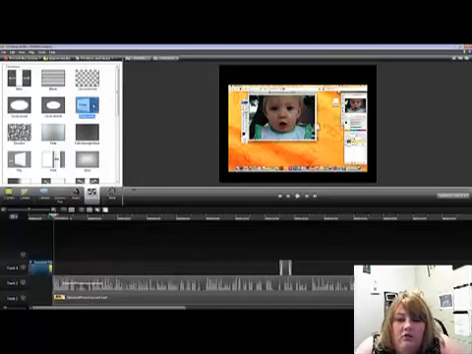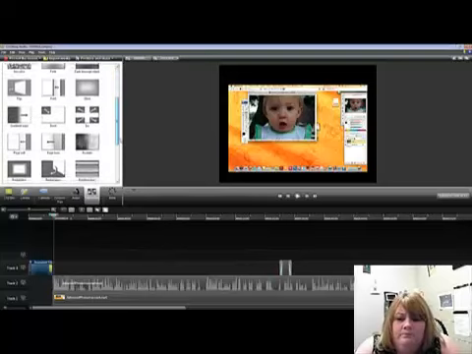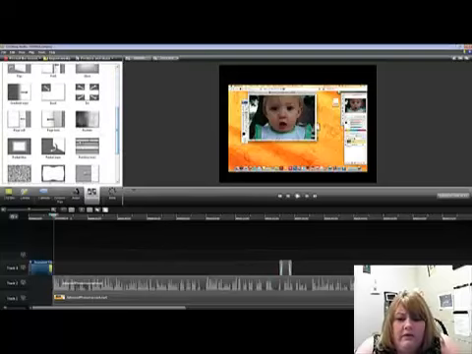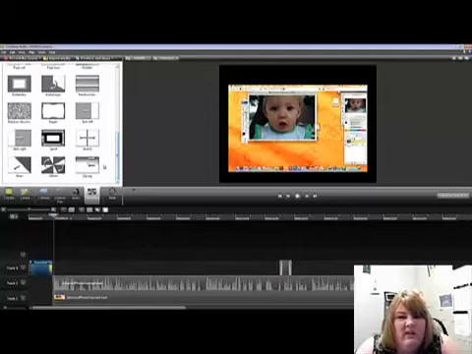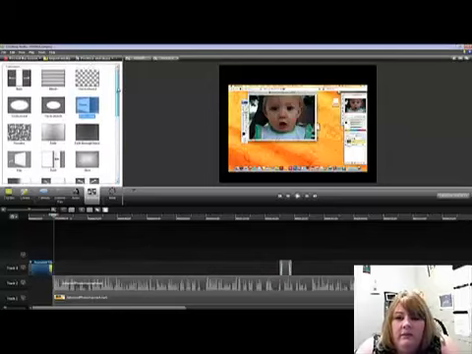And there's all different kinds of transitions that you can choose from. There's a pixelate, radial blur, page roll, and so forth, zigzag, all kinds of styles.